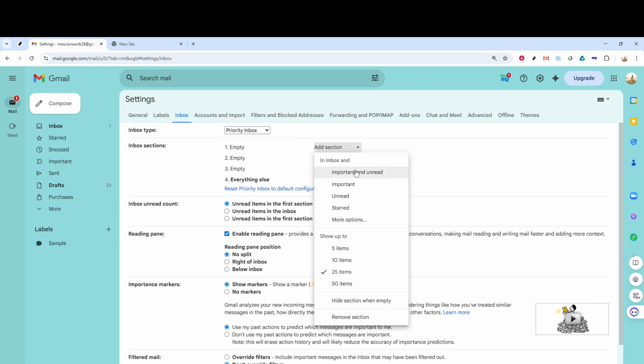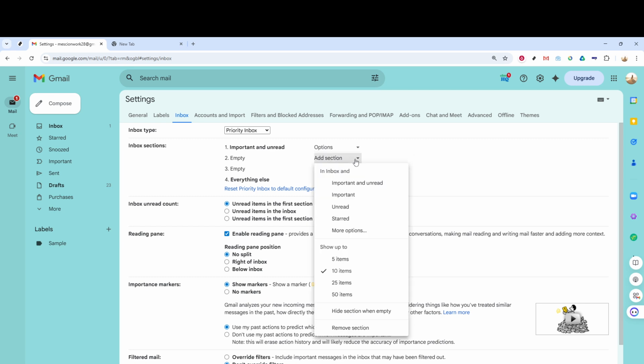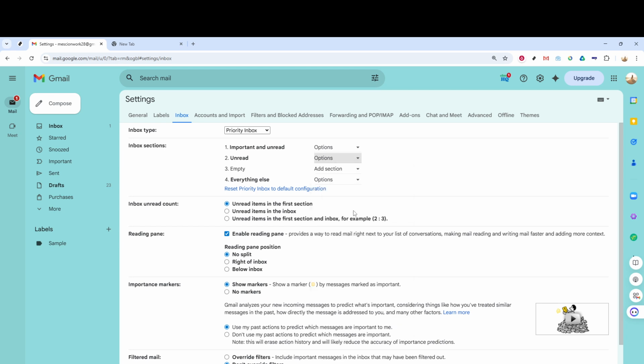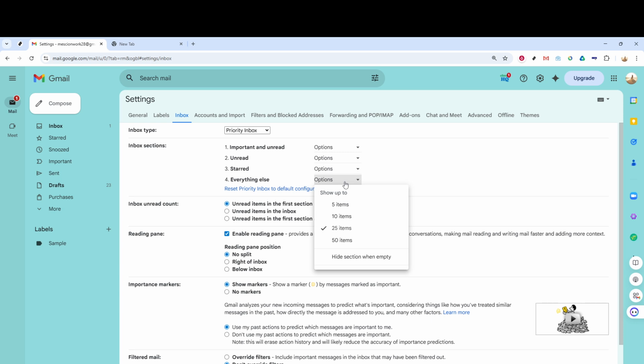The first section should contain what you must act on soon. The next sections can hold items you want to review when you have a moment. If you see options to reorder or limit items, use them to reduce noise. Less on screen means faster decisions.